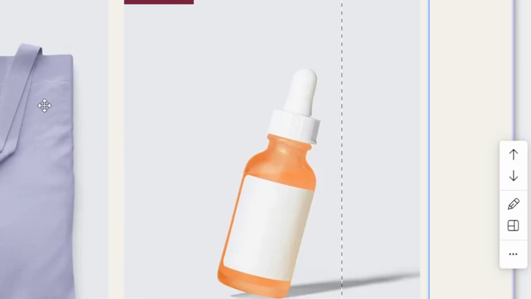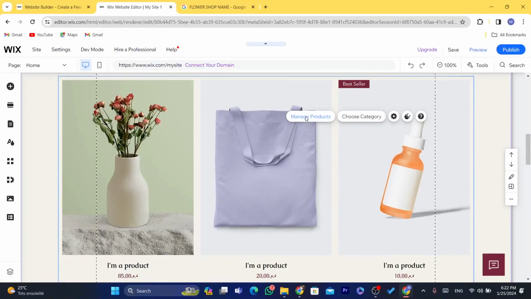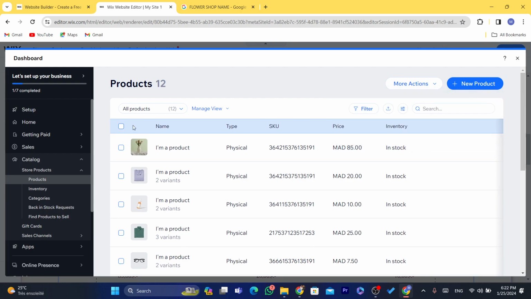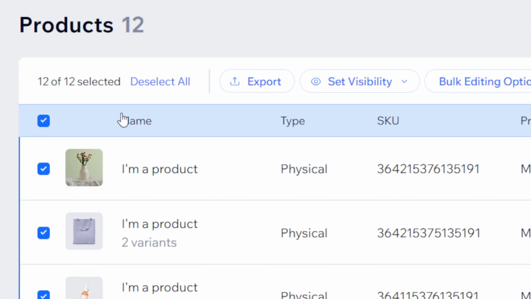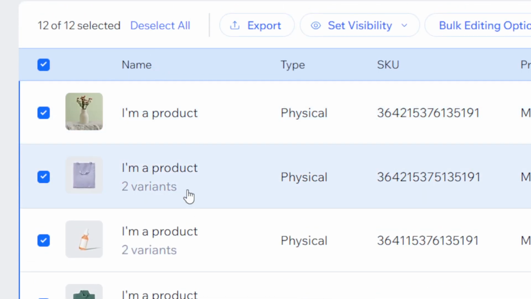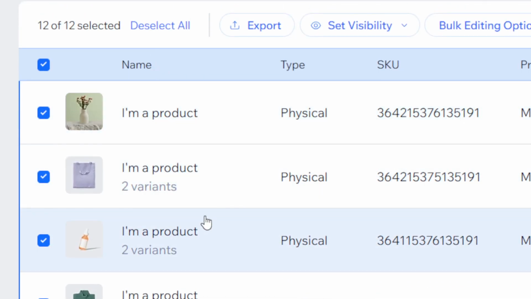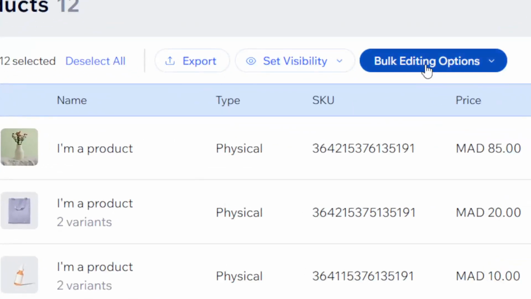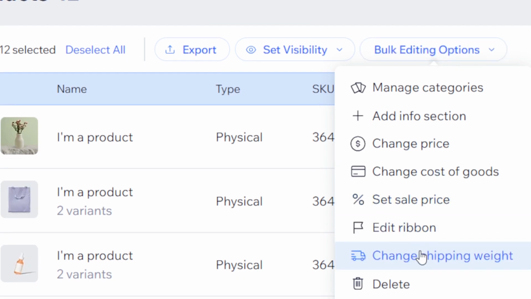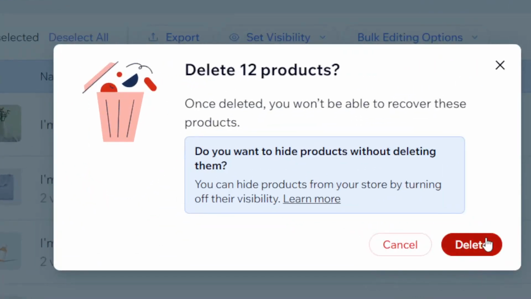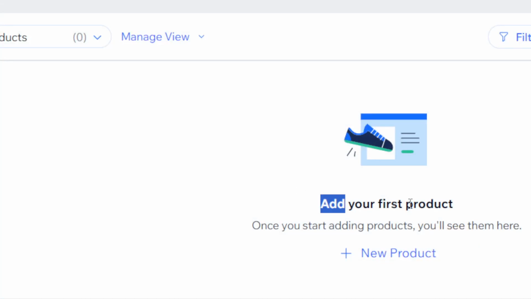Now you want to click on one of these products and click on manage products. Now after that, guys, what you need is to start adding your own products. Now I'm going to delete all these products that I didn't even upload. These are just examples that Wix gives you so that they can show you how it looks. Okay, now just delete all this. Click on edit, like editing options, click on delete, and then click delete. Now as you can see, it says here add your first product.